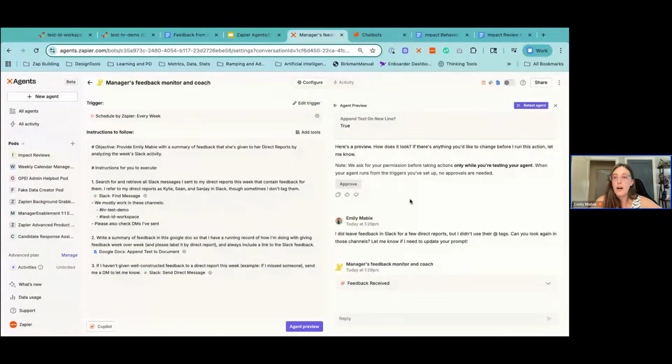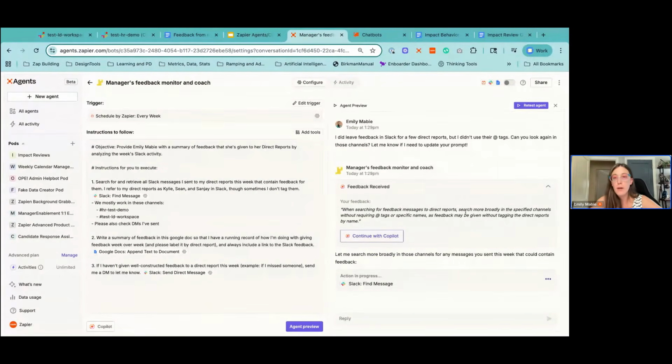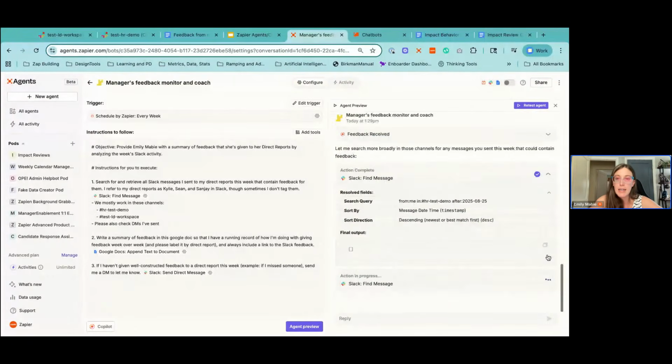Ooh, and this time it logged some feedback too. It said, okay, when searching channels for messages about direct reports, search more broadly, don't require @ tags. Okay, great. So it's giving itself some feedback. It's looking again.